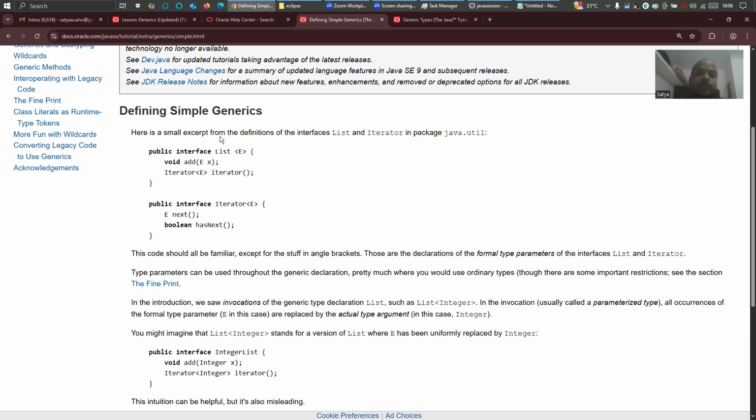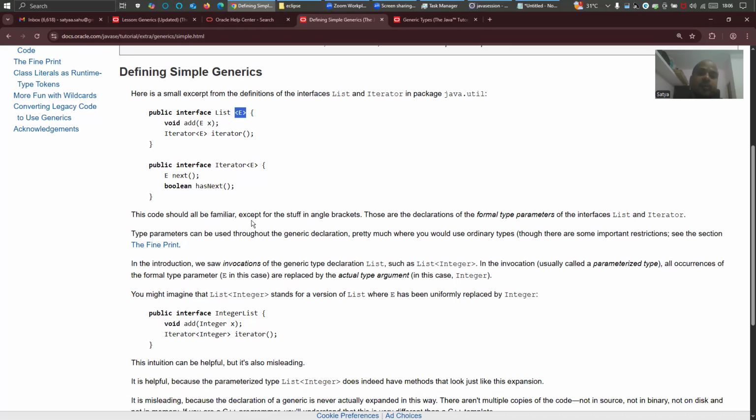Here is another small excerpt from the definition of the interfaces List and Iterator in package java.util. public interface List<E>, then add(E x), Iterator<E> iterator(). You see here, public interface Iterator<E>, E next(), hasNext(). This E is what actually is the generic definition, right? The code should all be similar except for the angle brackets. Those are the declarations of the formal type parameters of the interfaces List and Iterator.